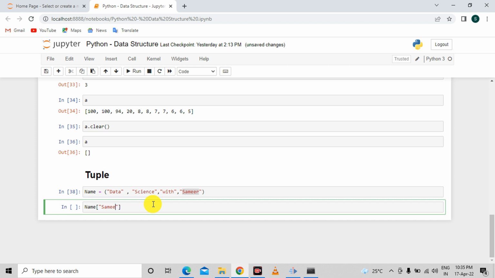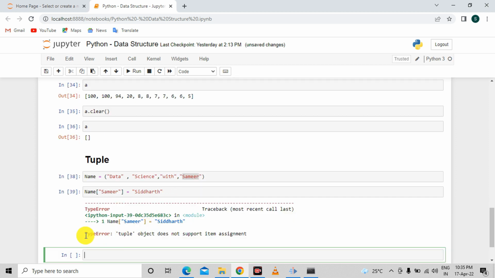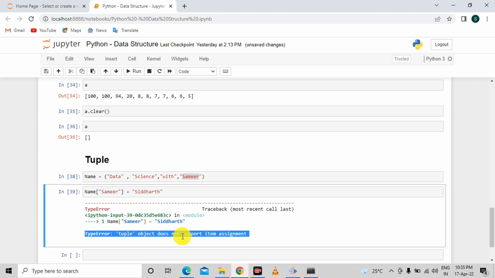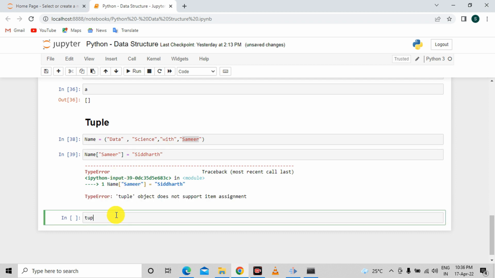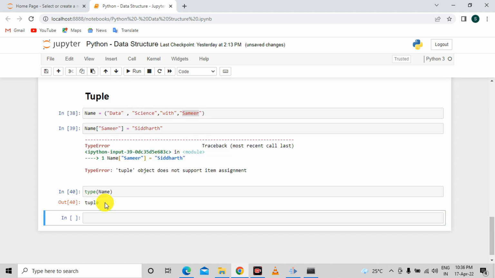Instead of Samir, if I want to add some other name, for example Siddharth, then we get the error: tuple object does not support item assignment. So data science with Samir will be there. There won't be any other name. We will check the data type of name. It is tuple.